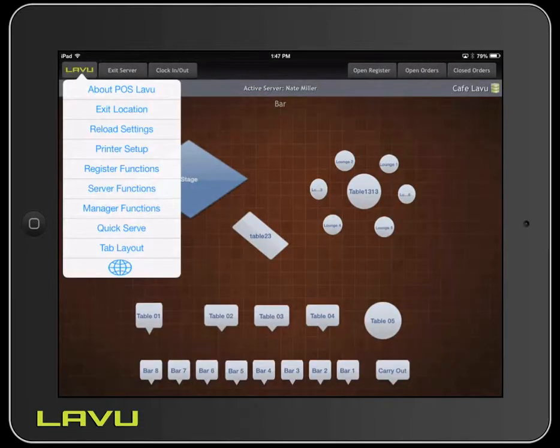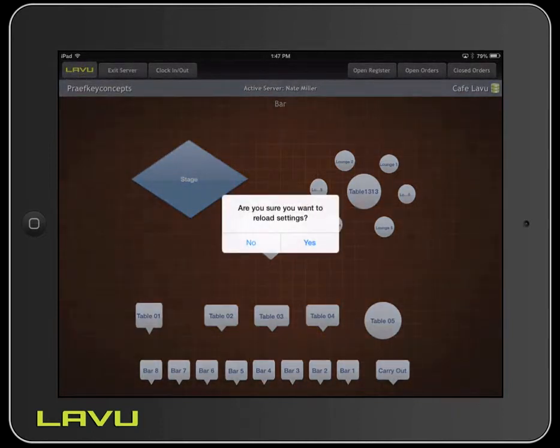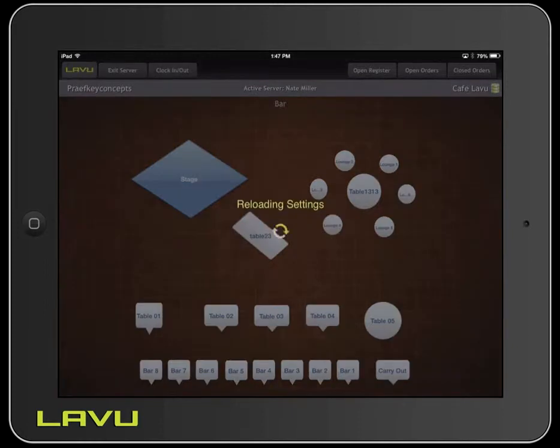The next option is to reload your settings. Anytime you make a change in the back end, you do need to reload the settings on the front end in order for those changes to take place. Typically, there will be an automatic prompt once you've made a change in the back end, but if not, you can manually reload your settings this way.